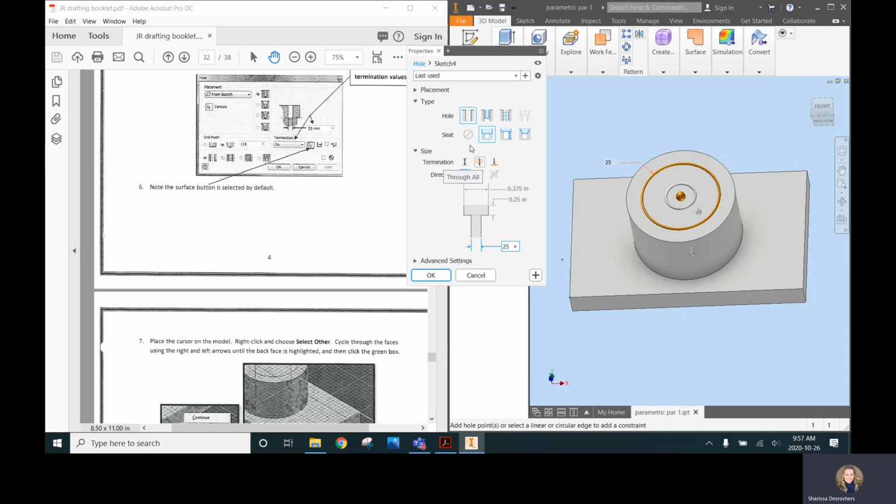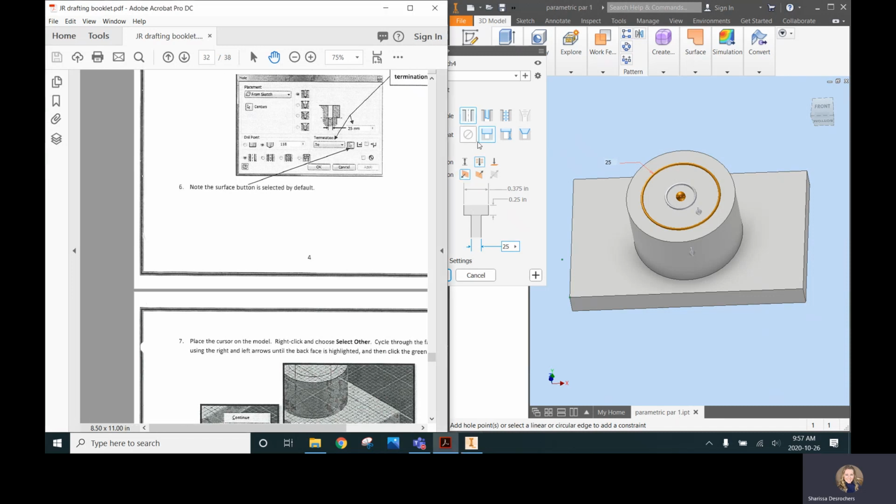So again, this window looks different than the window there because we're looking at a different version of the software. So here we can tell the hole to terminate. We can go here, counterbore, we can go spot, we can countersink, we can go through all, we can go through to a certain surface, we can type in a specific depth, we could say like just 10 millimeters. But in this case, we want to go through everything. So we're going to select termination through all.